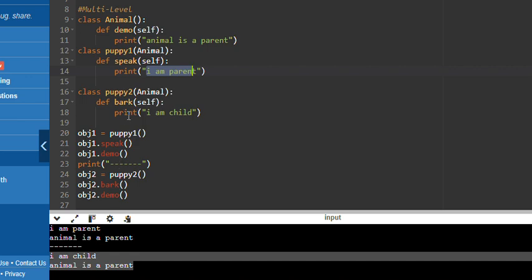Next, for puppy 2, we have bark and demo. What is bark? "I am child." And for the demo, we have "animal is a parent." So these are the two things. In this way we can use it.